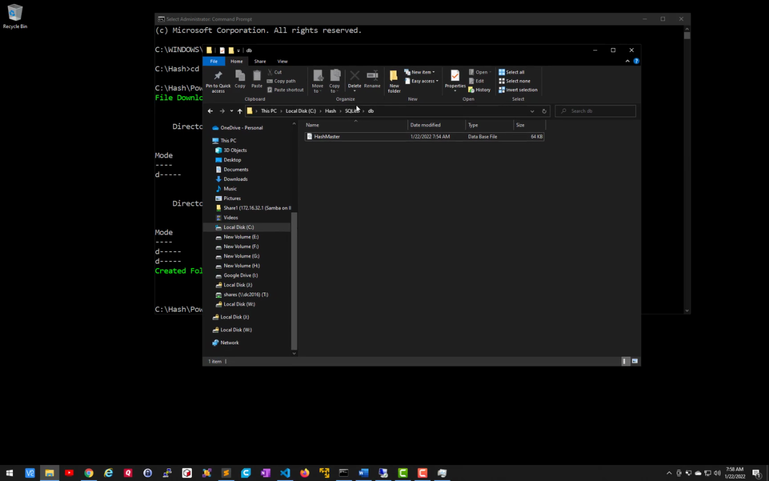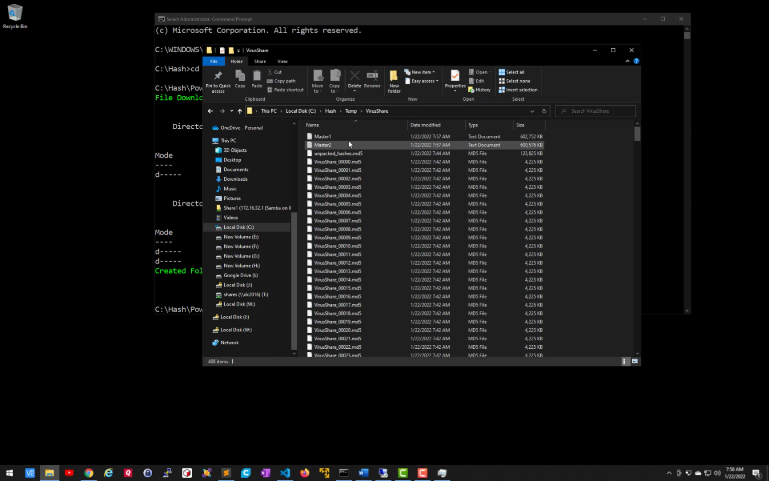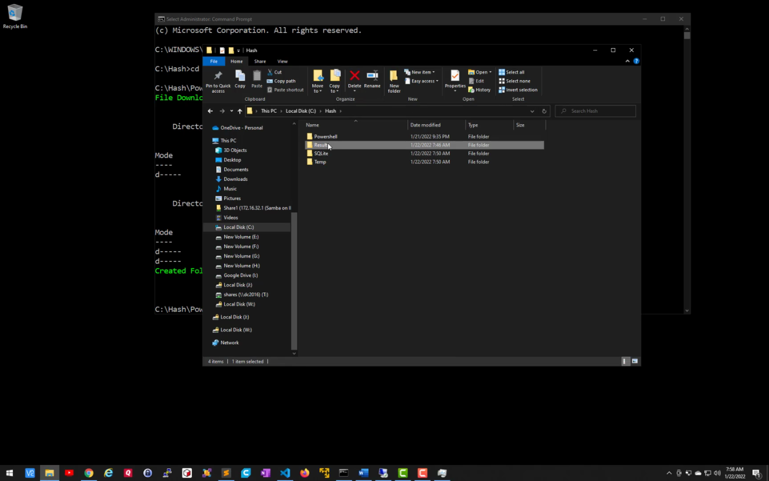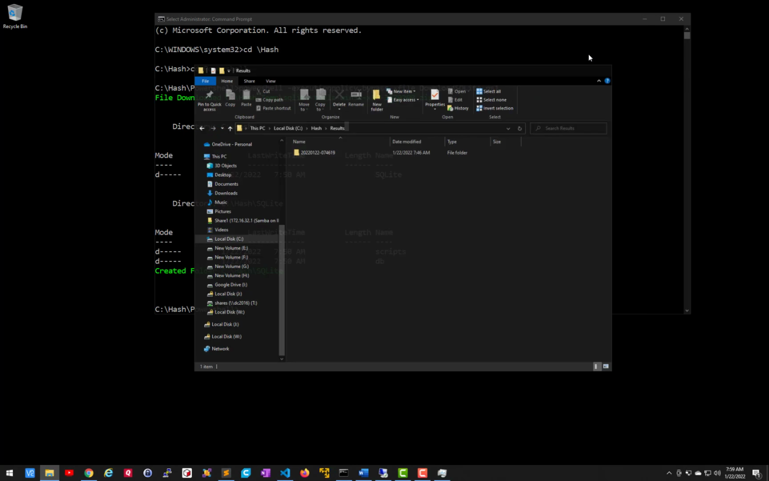We'll go ahead and look at the results just kind of real quick. So if I go to my temp folder, virus share, I can see master 1, master 2, both are 600 meg. Definitely workable. If I go to the results, we can see the date timestamp folder, and here is a hash that is 25 meg in size. We do want to make note of the folder stamp because we will have to modify when we import that.